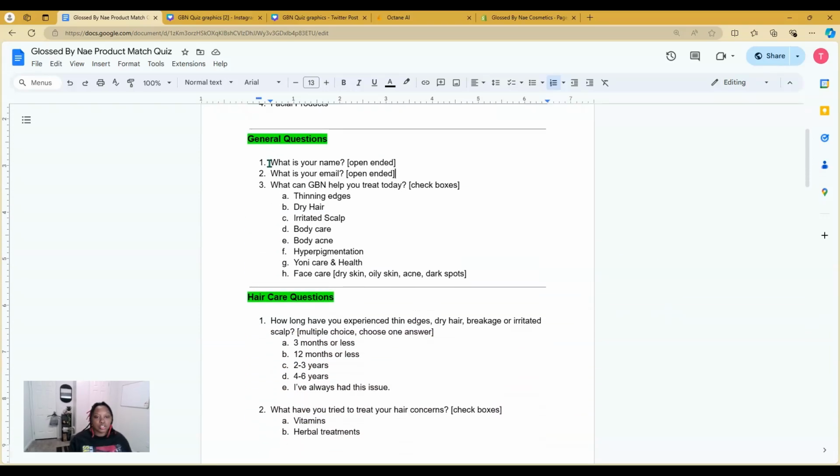I start off each quiz with general questions, which is just, what is your name and what is your email? I like to ask these questions at the beginning so that I can ensure that I collect their information, whether they take the quiz or not. And if they don't finish the quiz, I can always invite them to come back and take it for a little incentive.